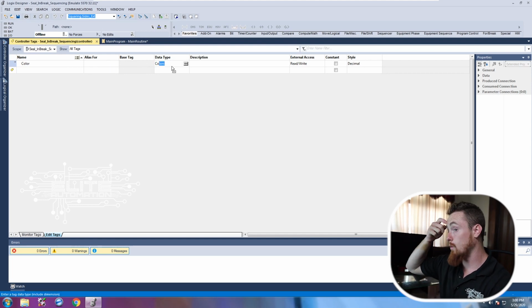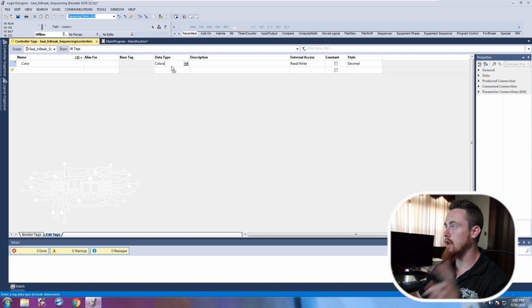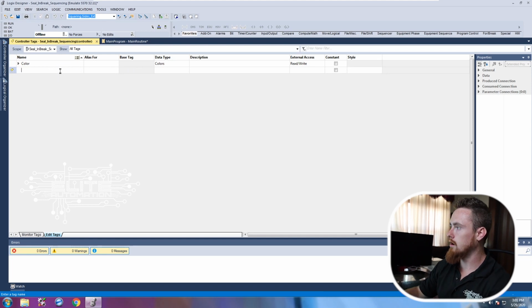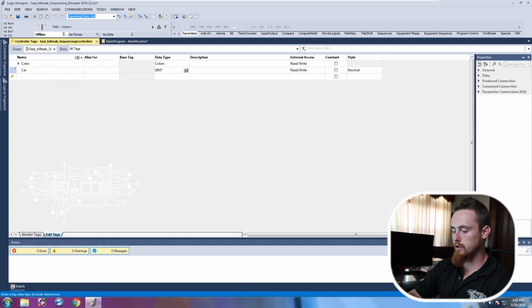Colors was what we named that other data type, that's what we named our UDT. We named our UDT colors, and then our tag just happens to be called color. Now you can go in here and say, you know, car, and give it that same data type as well, colors.